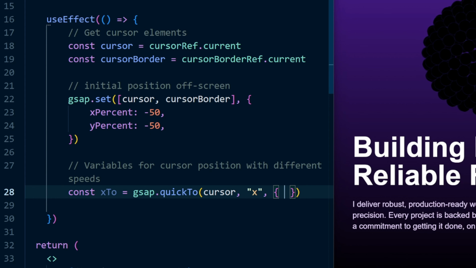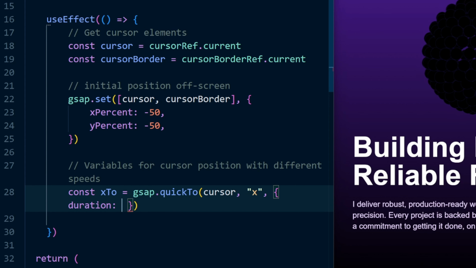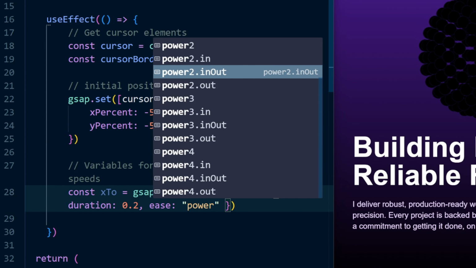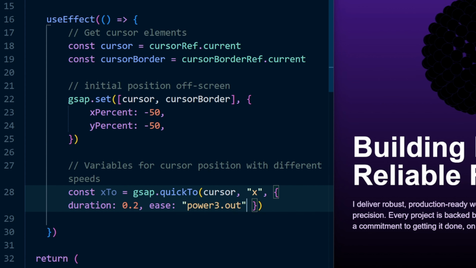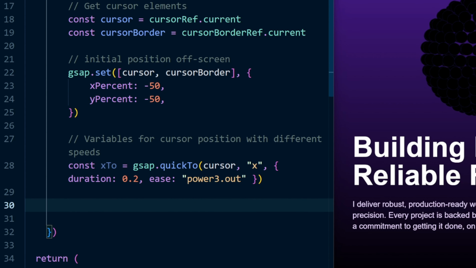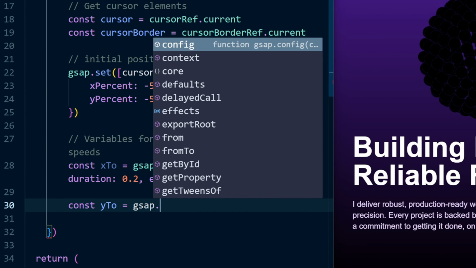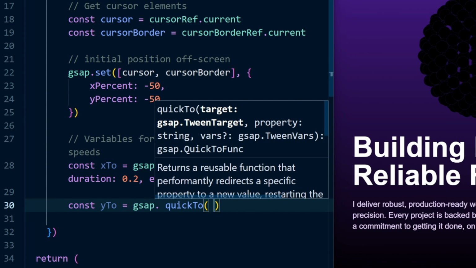We give it a duration of 0.2 seconds, so it reacts quickly to mouse movement. For the easing, we use power3.out. This gives us a nice, smooth slowdown toward the end of the motion, making it feel responsive but not stiff. Next, we do the same thing for the Y position of the dot, again with the same speed and easing, because we want the dot to move in sync in both directions.